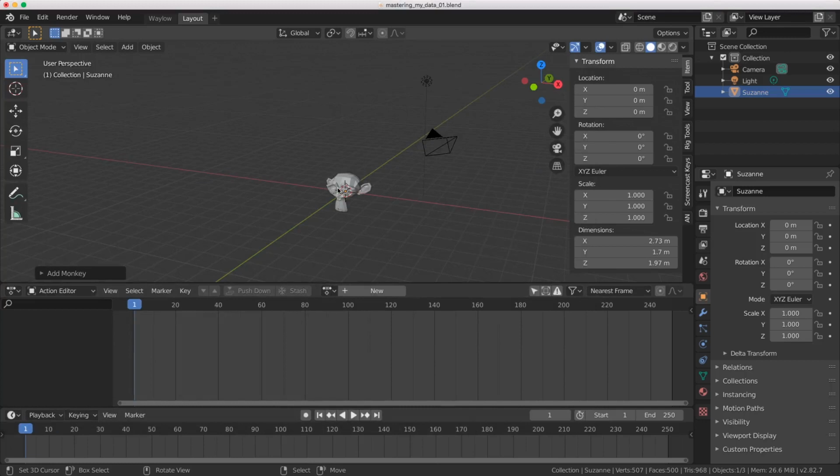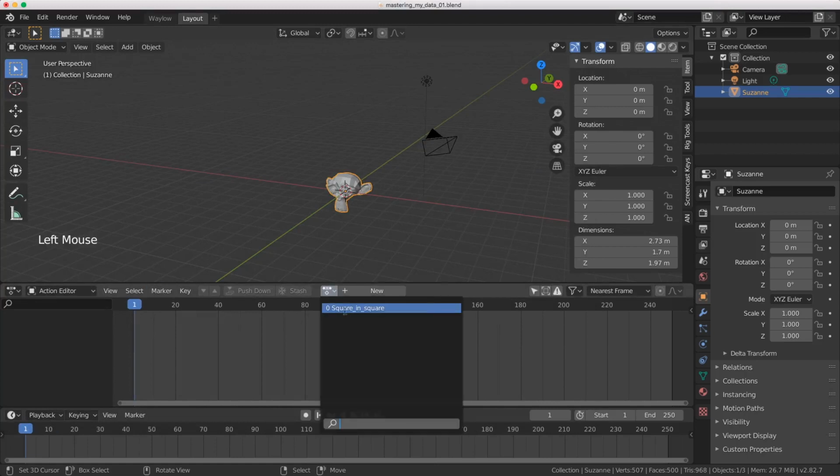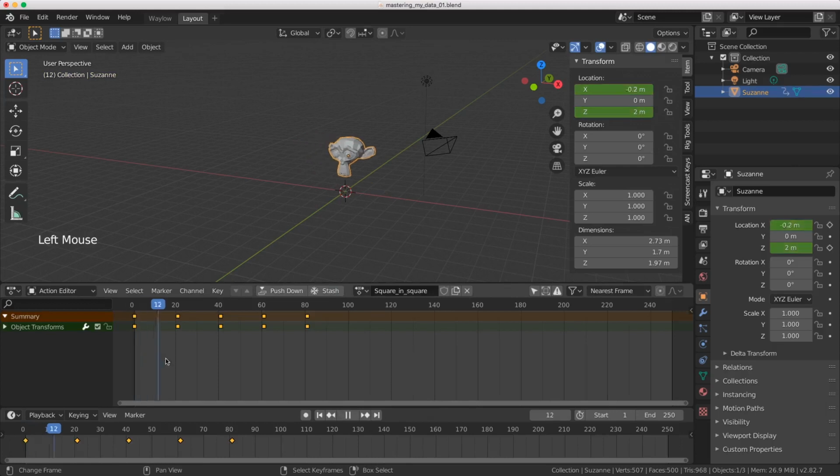So now I'm going to select our monkey and then apply this action that I have appended in. So in my action editor, in the menu here, you'll see it has 0 users. If I click square in square, I now have this active in my viewport.